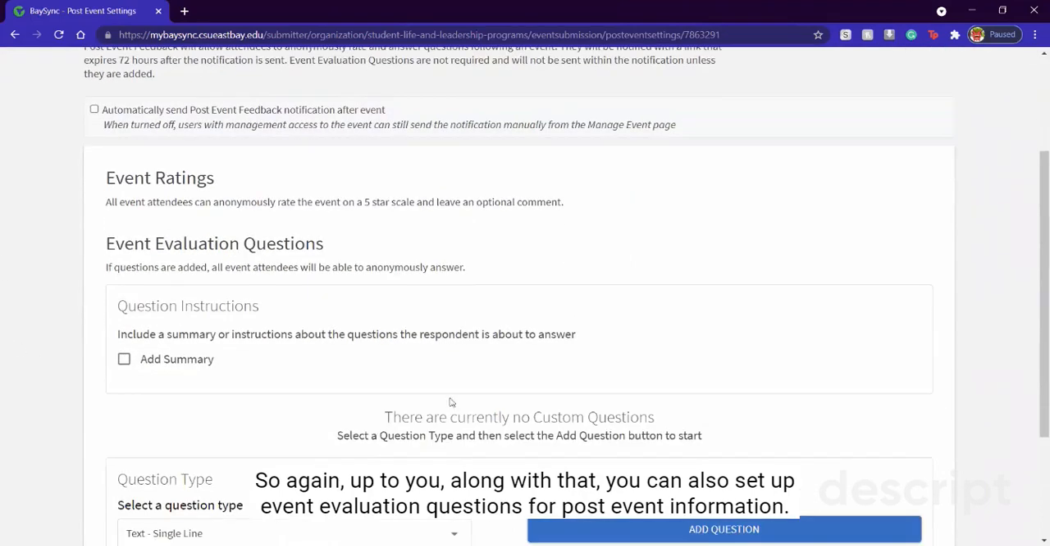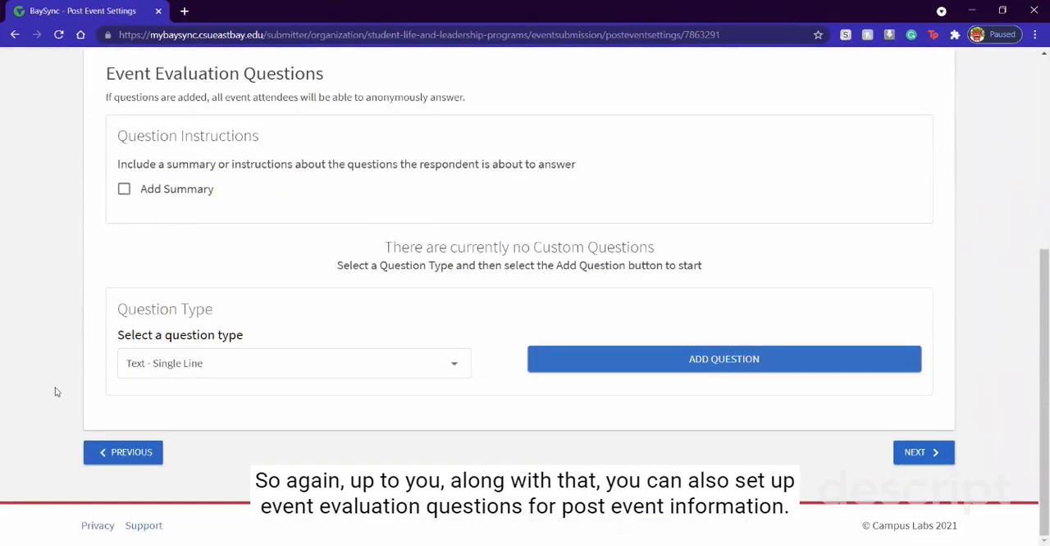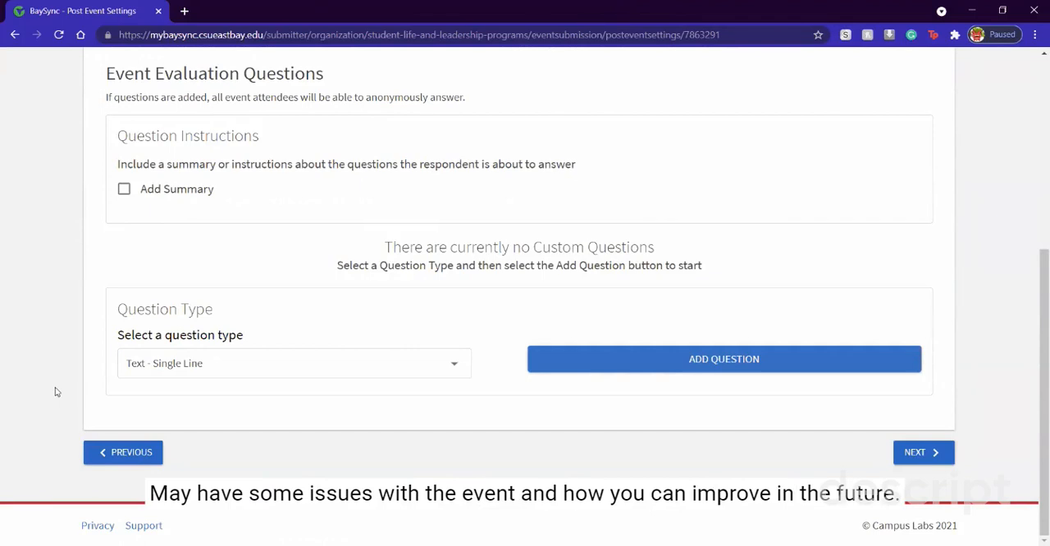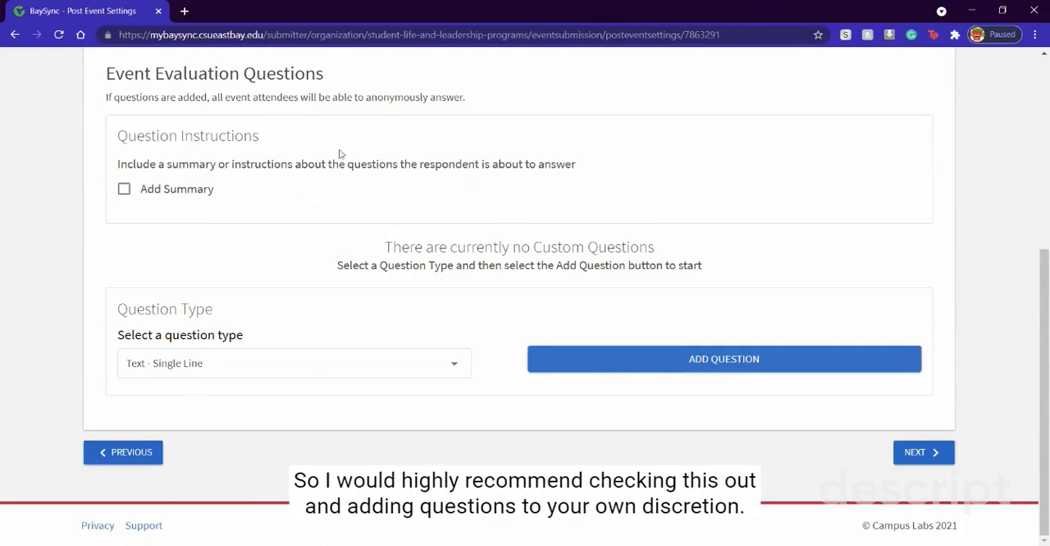Along with that, you can also set up event evaluation questions for post-event information, so you can see how students may have enjoyed the event, may have had some issues with the event, and how you can improve in the future. So I would highly recommend checking this out and adding questions at your own discretion.